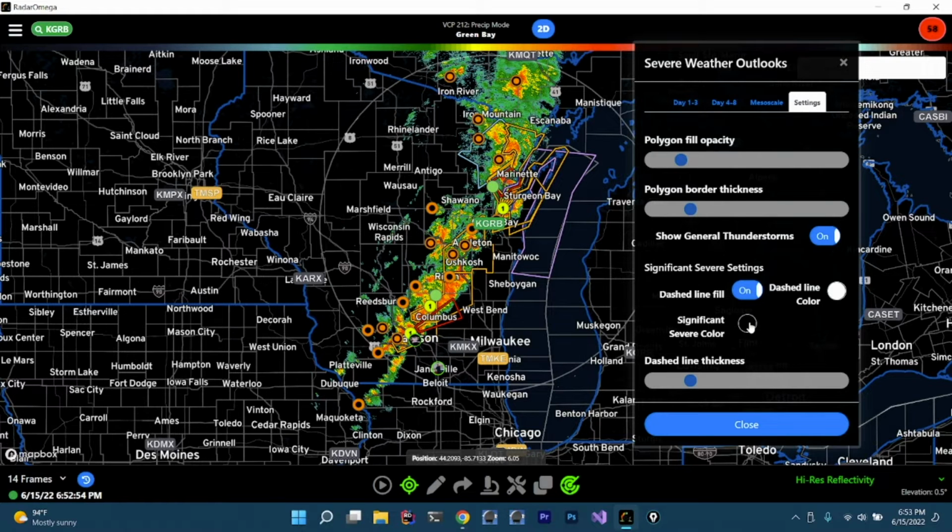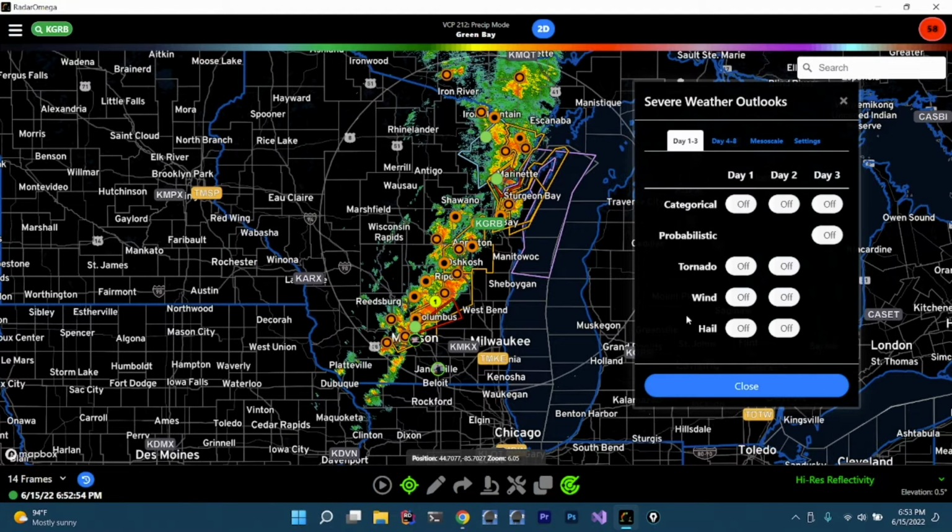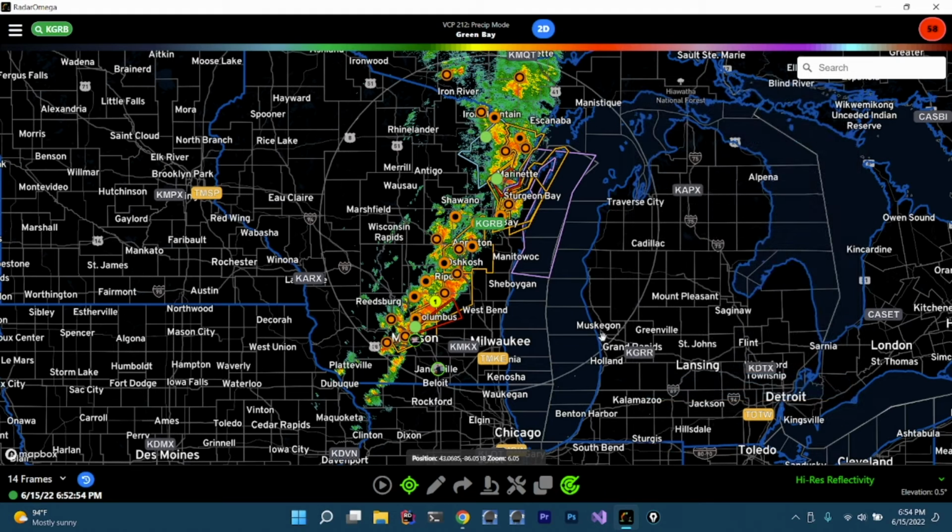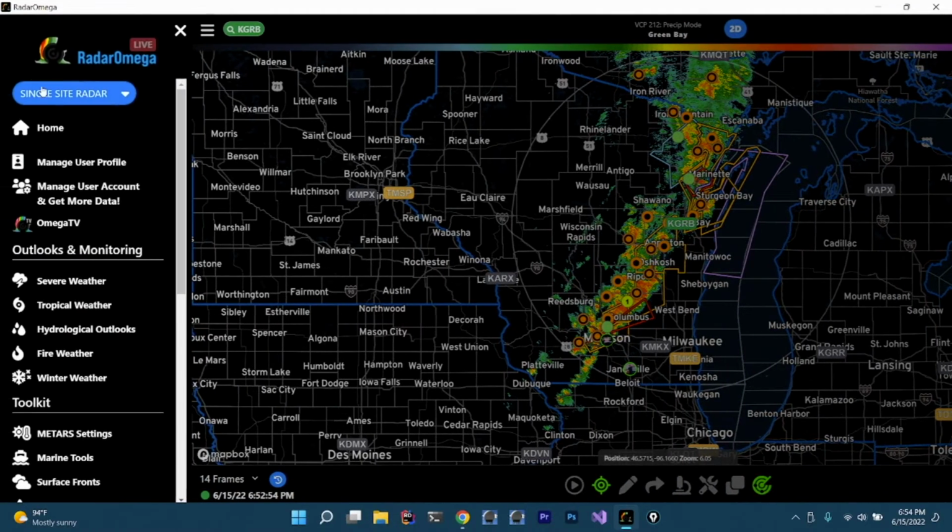In the SPC graphics, it's black. I'm going to go ahead and leave it that way. And of course, you can change the line thickness. And you can do this pretty much everywhere in RadarOmega, which is one of the cool things about it. It's very customizable. So that's the severe weather outlook. So we're going to go ahead and close that. We're going to go on to the next item. If you guys have questions about that, please feel free to leave them down in the comments.